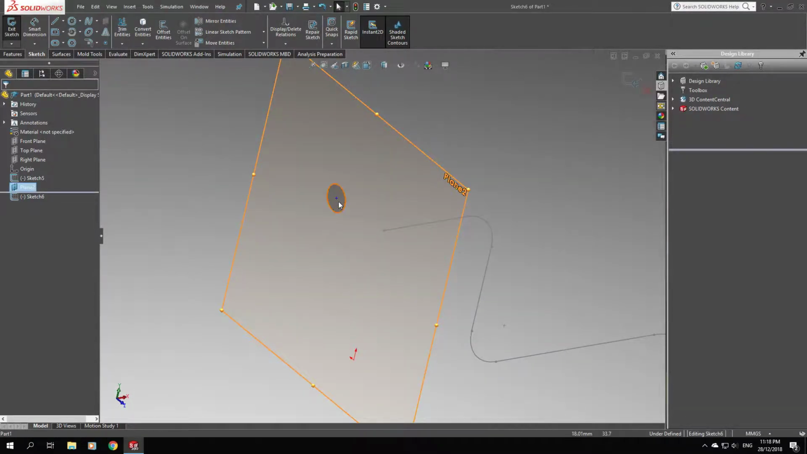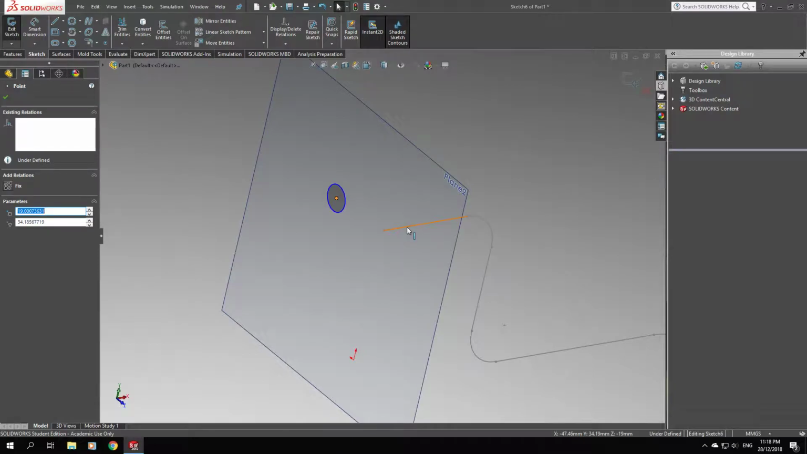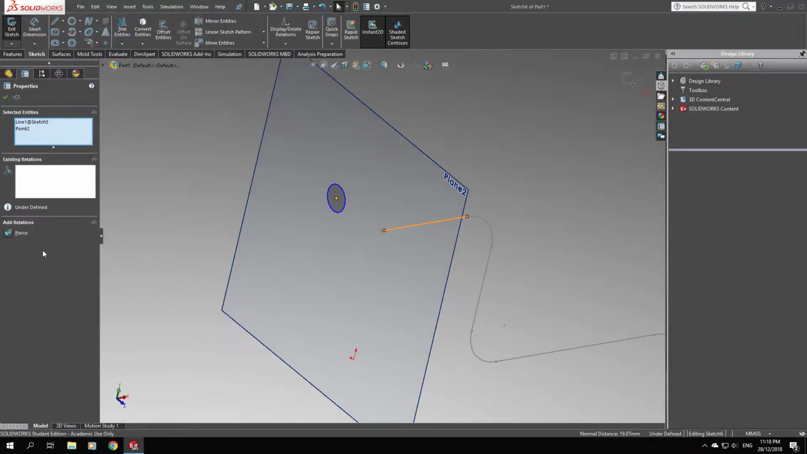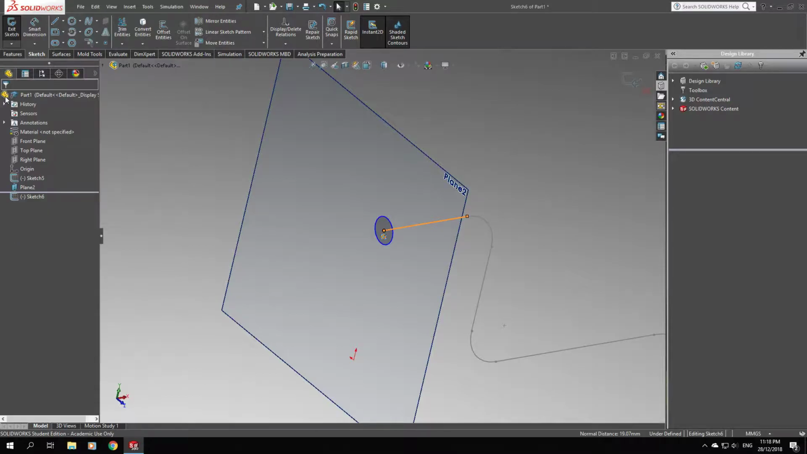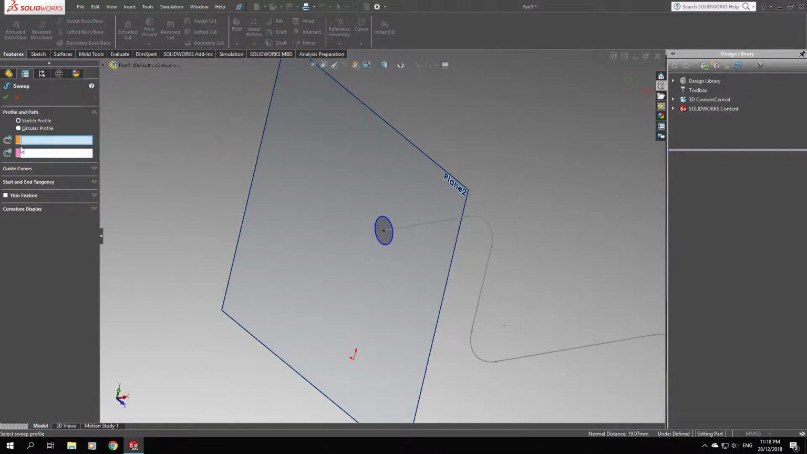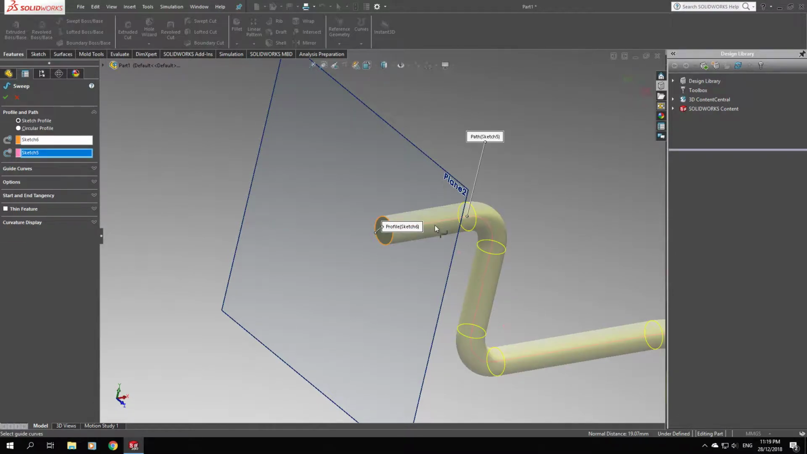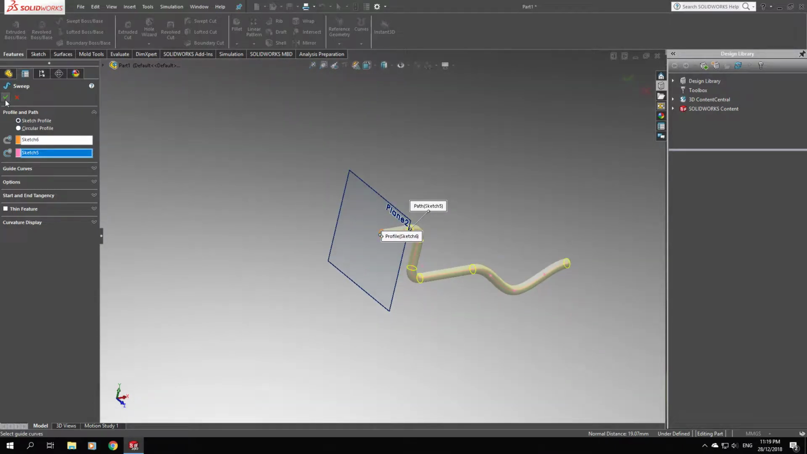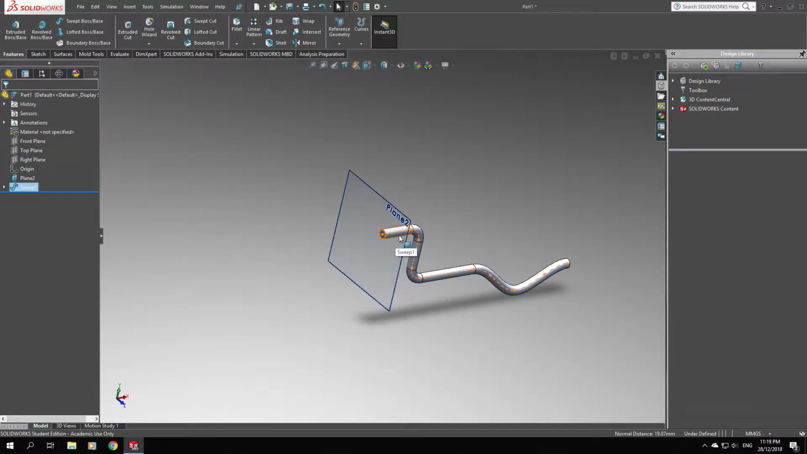Alright, so what you need to do is click on the center point and then hold control, then click on the path, and then you should have this pierce option, and you click it and then go to features, sweep. Then this drop down will come on, and then you've got your profile, so just click on your circle and then your path, which is the sketch that we did, and that's it. That's how you do a sweep.